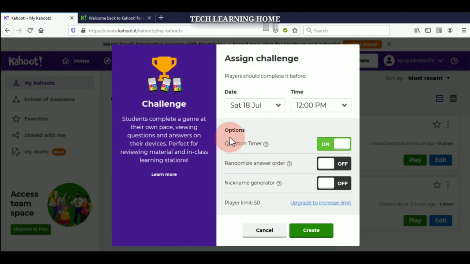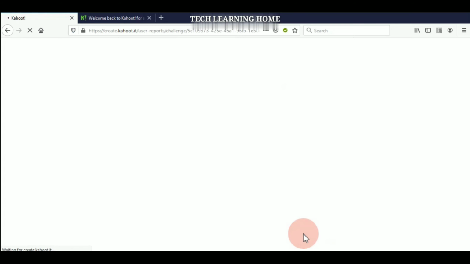Here you will find some options, like the question timer. If you want to add a question timer, you can choose it. Randomize answer order, that also you can choose. If you want to generate nicknames, if you want, you can add it. The player limit is 50. When it is going to start, and the time, everything you can fix here. After fixing everything, just click the create button.